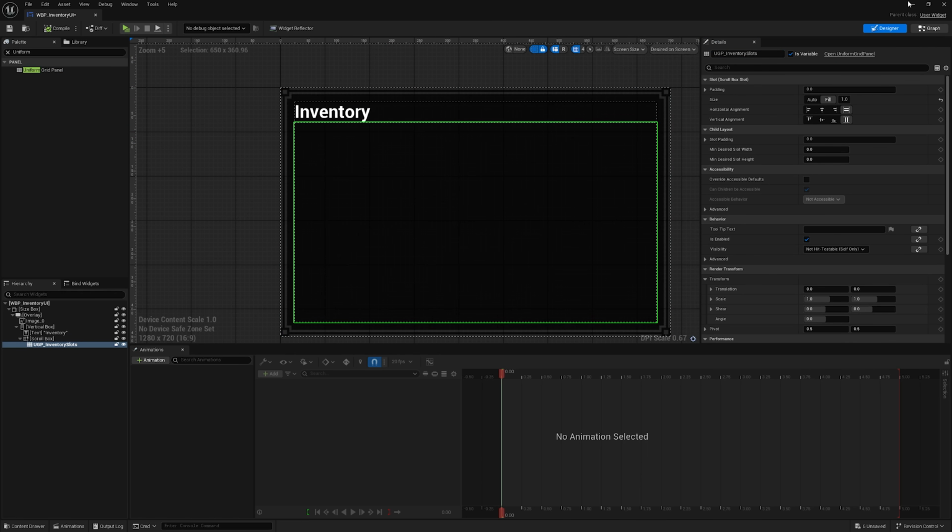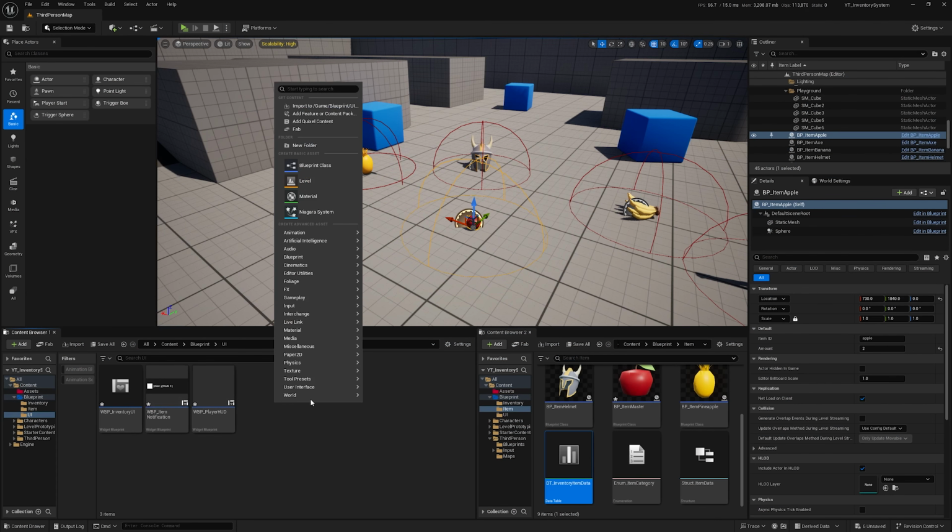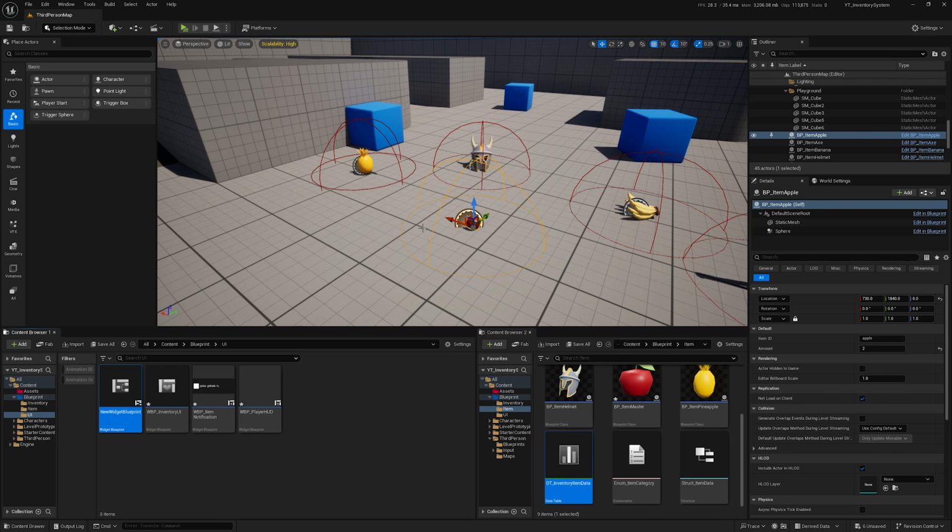Now we're gonna make the inventory slot widget. Go back into the UI folder here, make a user interface widget. I'll name this WBP_inventory slot.